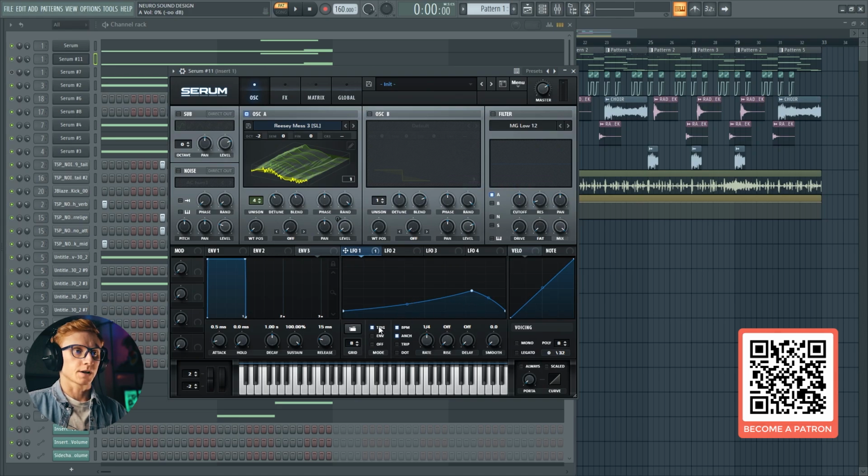Set it to triggering and triplets. We want to set the rate to 1.5 triplets. Drag it to the level and set it at 60. Let's also set the wavetable position at 3 o'clock. Drag the automation to it and set it at -30.